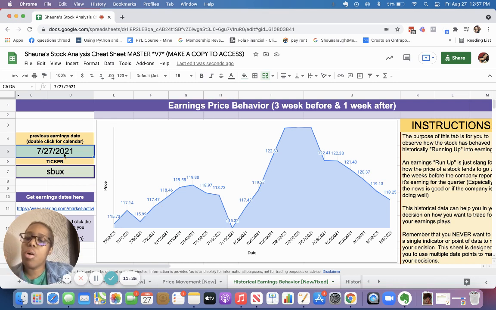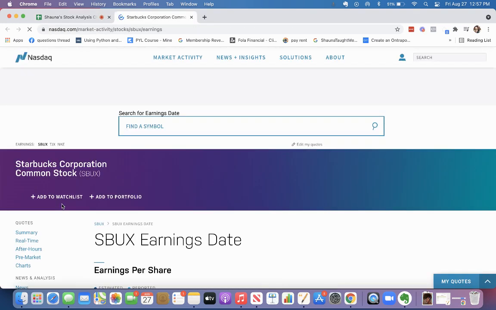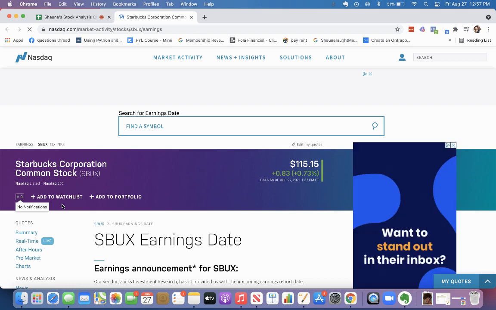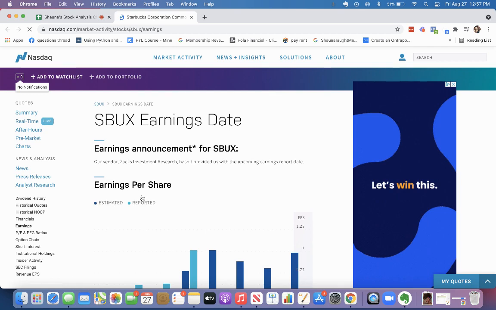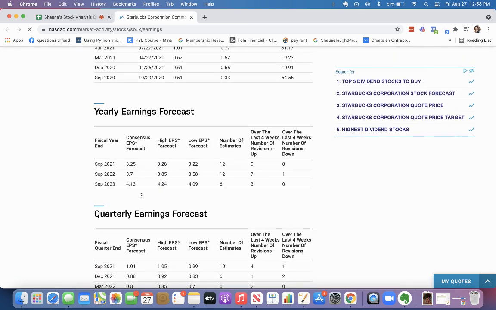And if you don't know what the dates are for the earnings, I've set up a dynamic link here that will change based on whatever ticker you input. So you can come here, just hover over this link, and you see it says Starbucks, click it, and it will take you to the NASDAQ website for that ticker. And what you can do is scroll down, and it'll tell you the dates for their earnings.